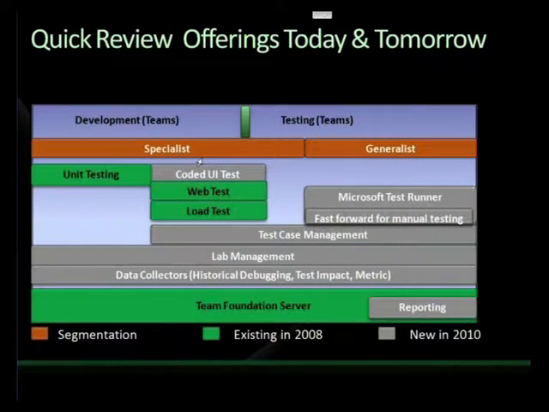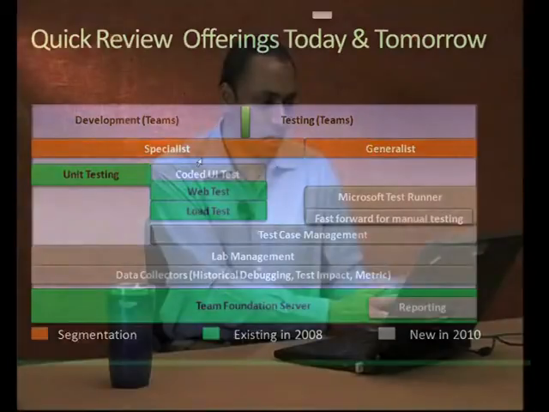With that, let me also give you a complete picture of what we had in the past and what we're introducing in this 2010 release. You get to see those green sections there. The green sections are the ones which we added in the previous versions of Visual Studio. We added a bunch of capabilities specifically around early phase testing, the developer level testing. All of that is there.